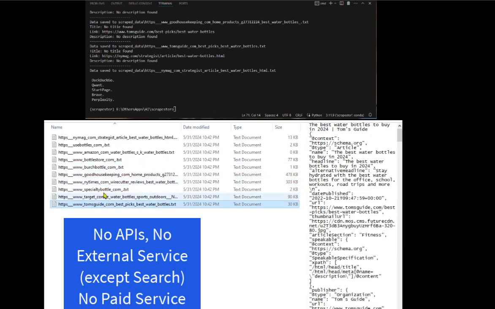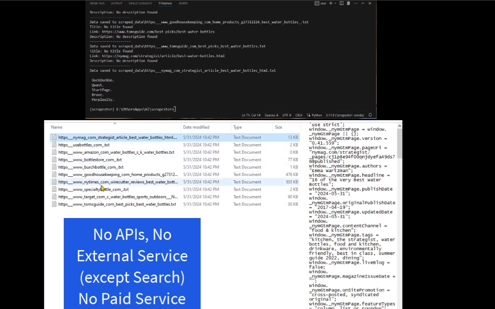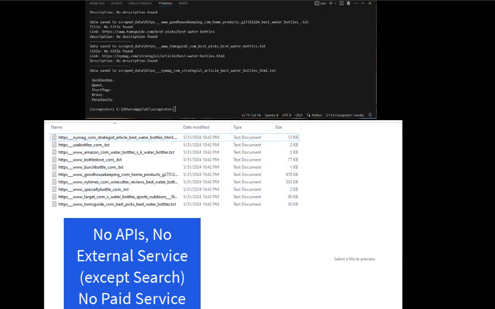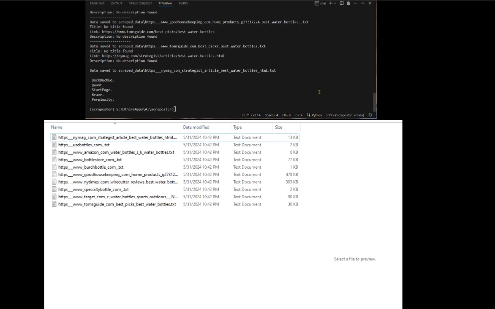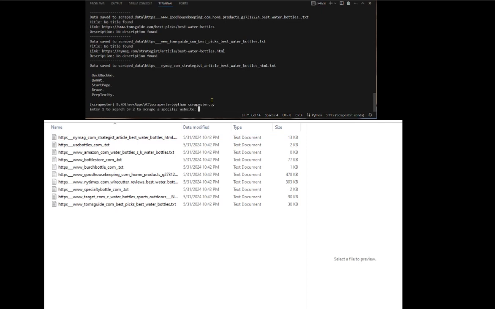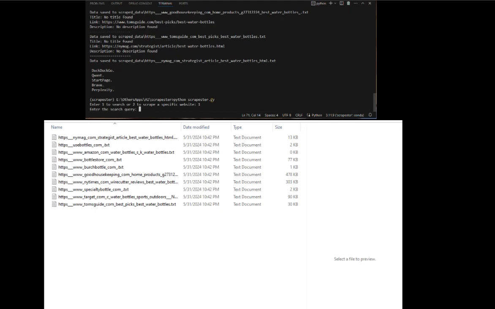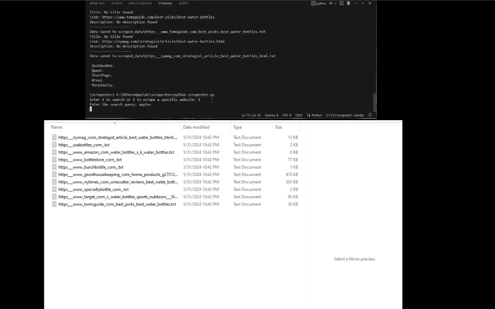I don't use any APIs, nothing paid for. It's all just Python. That's it. So let's try it again. Let's go up here, do another one, and this time we'll do, I don't know, let's see, like apples. And there's no real parsing problems either.